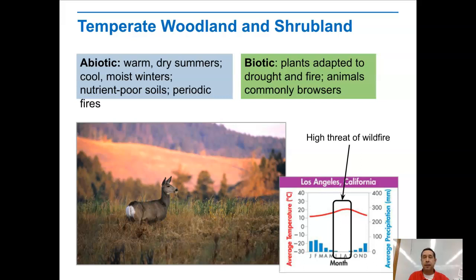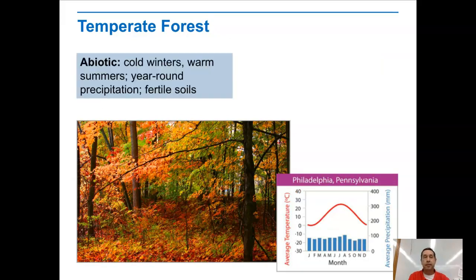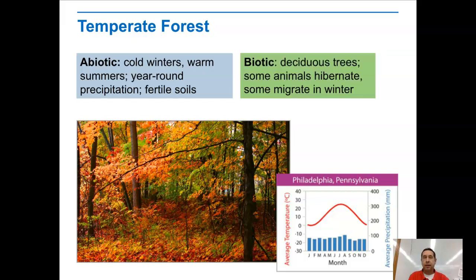A lot of the animals that live there are browsers. The temperate forest is just a little bit east of us. Abiotic: cold winters, warm summers, year-round precipitation, fertile soil again. You can see that the precipitation is pretty constant throughout the year, but the temperature can vary quite a bit. Deciduous trees, again, lose their leaves. You have animals that hibernate or migrate in the winter to deal with the cold.